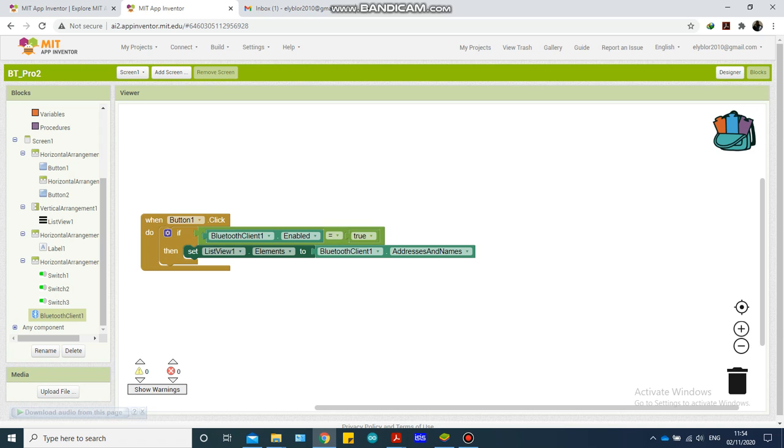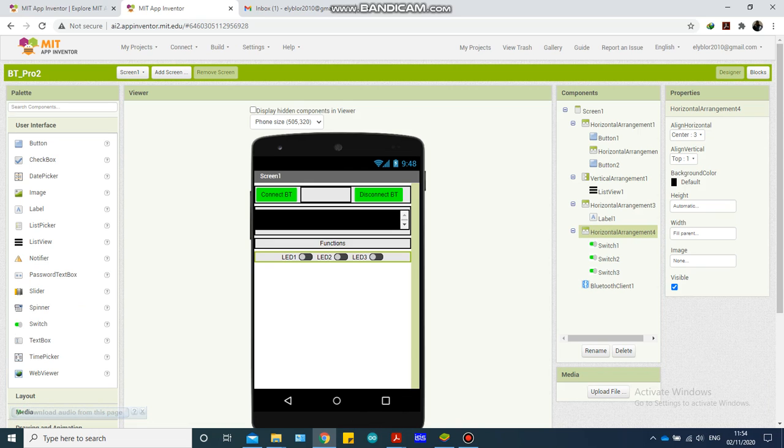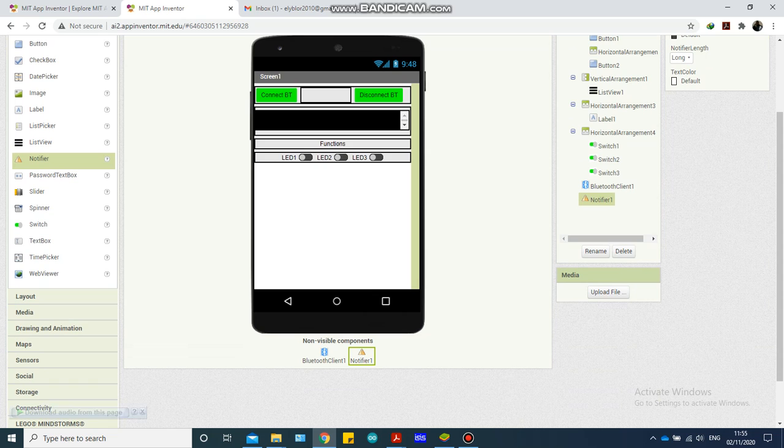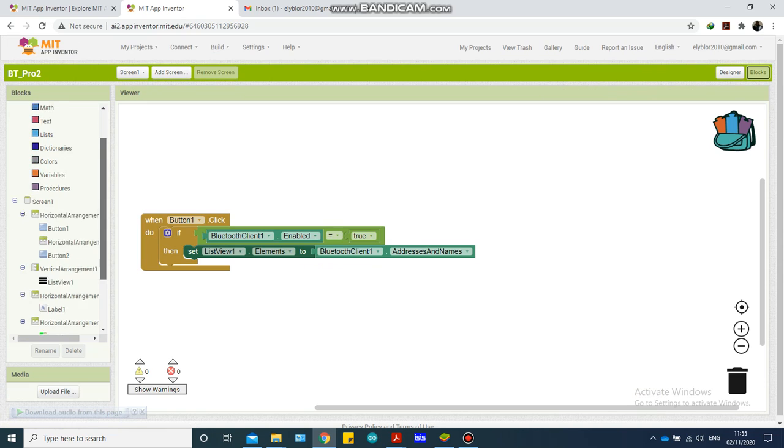And then when we are done with this, it's a good practice to have a notifier. I go back on my designer and I look for notifier on the user interface. The notifier is also an invisible component. I'm gonna drag it and drop it here inside. I'll go back to the blocks and then I will click on that notifier.